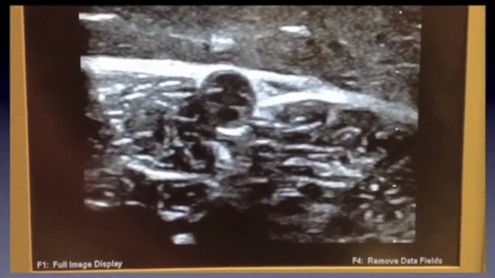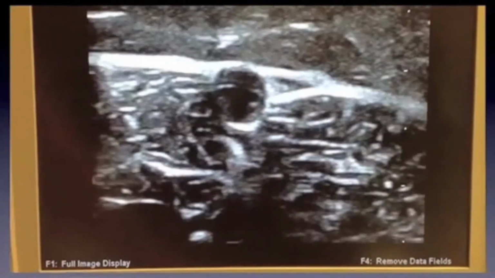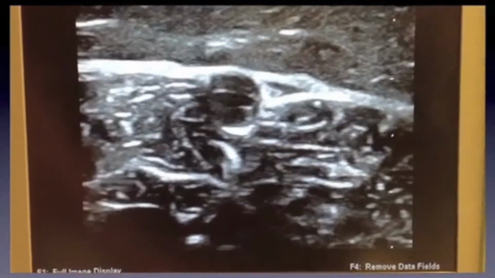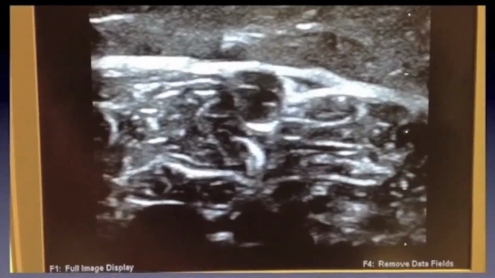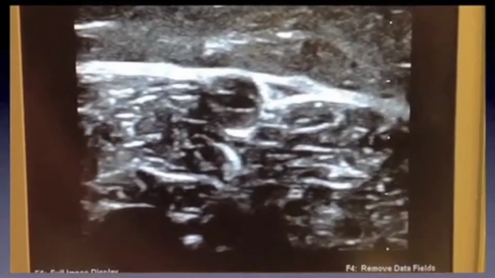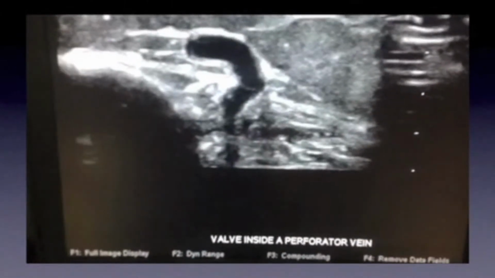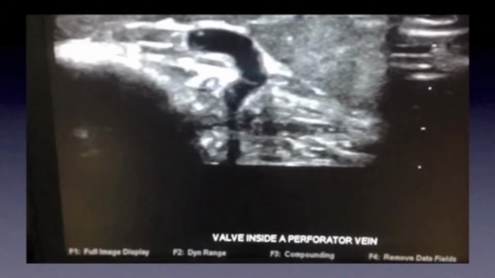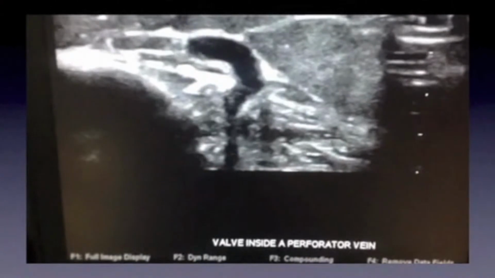Can you see this fish mouth? The mouth is wide open. And only very high resolution ultrasound, quite frankly, with good ultrasound techs can show you this. This is a muscle here, and the veins are here. We call these perforators.